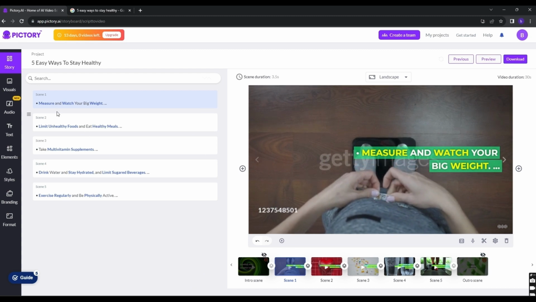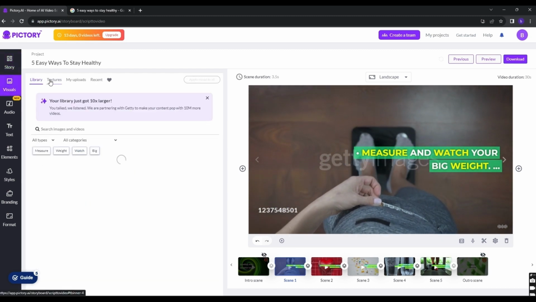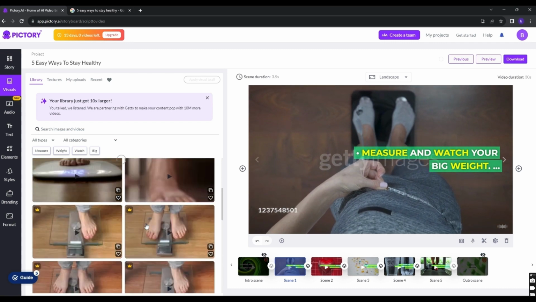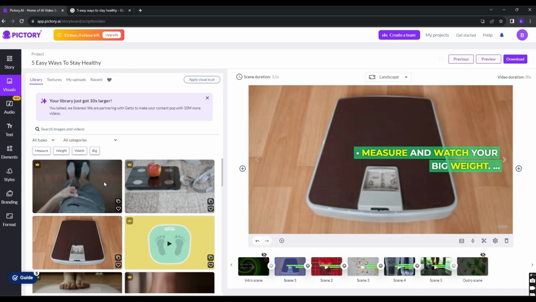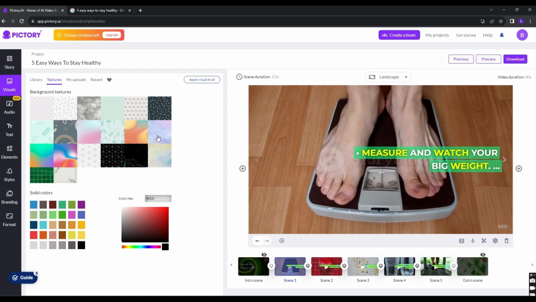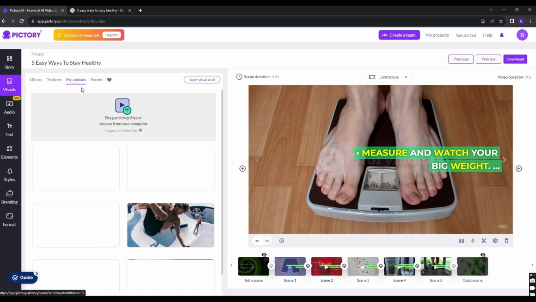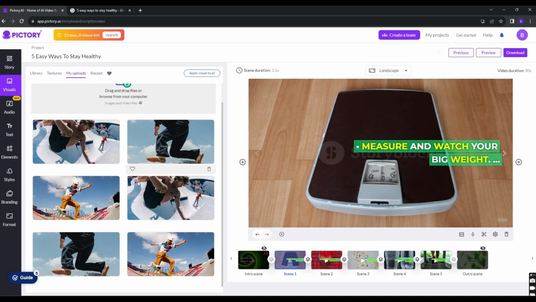Next thing here is the visuals. You have a lot of options here to choose from, especially in the library. And if you don't like the visuals on your scene, you can just simply change that and click on the visuals that are available in the library, and it will be added directly to the scene. You can also add textures, and you can even upload your own visuals if you want to.